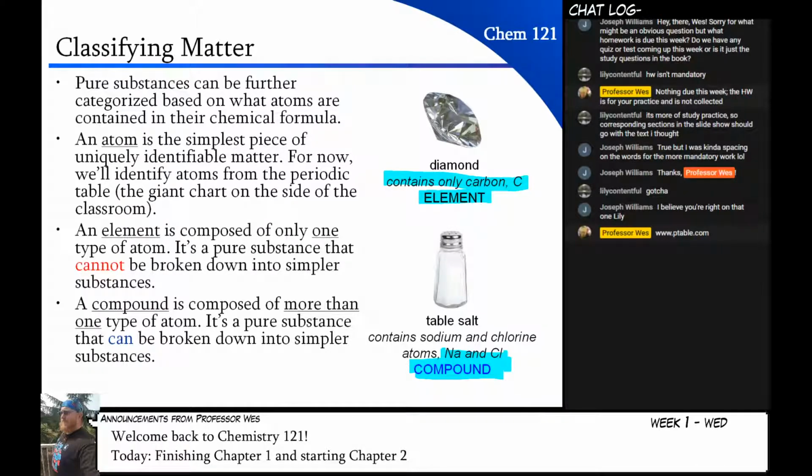A compound can be broken down into simpler substances. For example, table salt, you could break apart all the sodiums and all the chlorines and put them all together individually into their sodium and chlorine piles. And with a little work, you could get elemental sodium and elemental chlorine back. I'm simplifying because there's some chemistry involved in that. But you can do this process to get elements out of a compound.